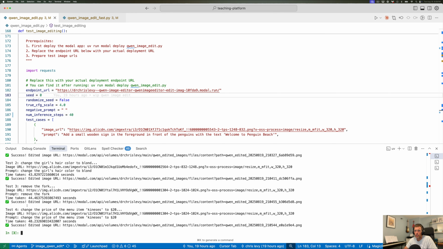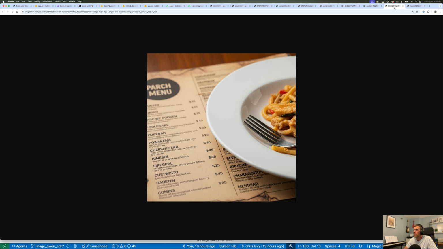This one is trickier. I ask it to change the price of the menu item, Kinesis or whatever this is called, to $20. This is the item right here. It's 45 on the original image, and you can see it kind of changed it to 20 on the second one. That's pretty amazing, that you can say that and just edit that one little part of the image.